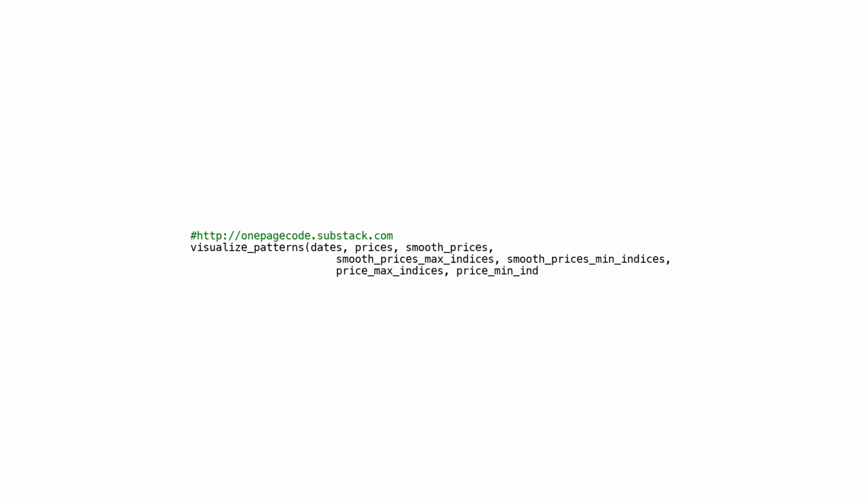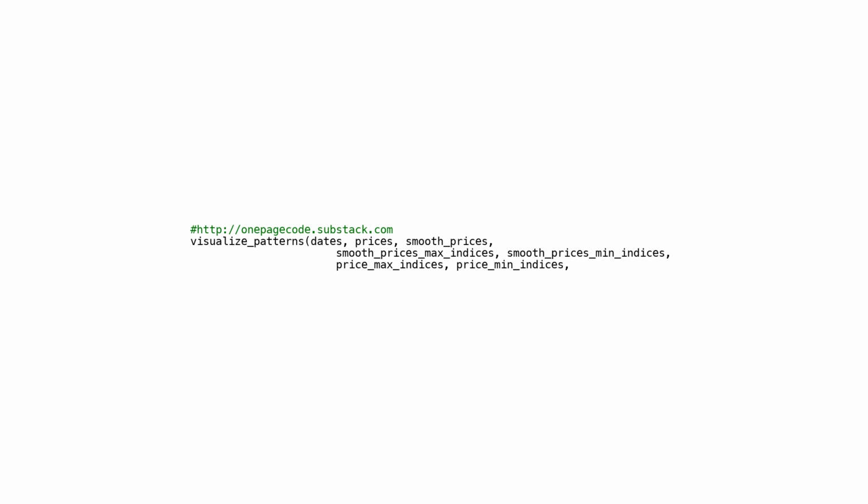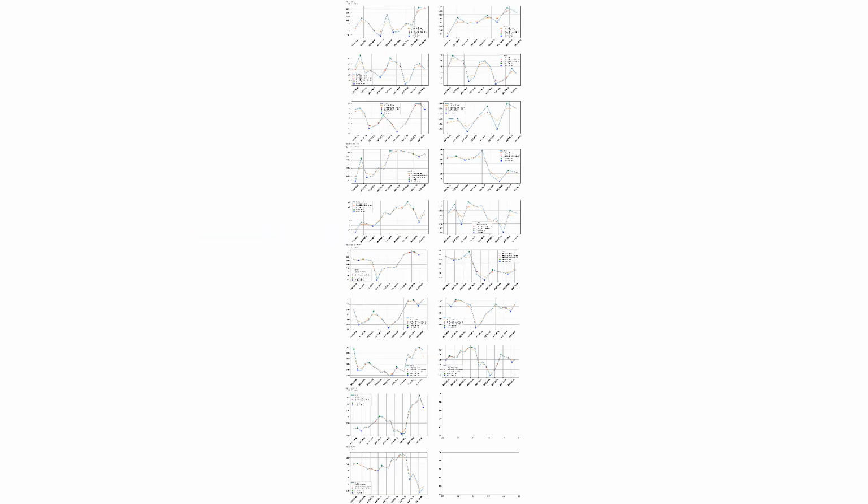In the following step, the smooth_prices_max_indices and smooth_prices_min_indices parameters are used to plot the maximum and minimum points for the smooth prices. A plot is then generated using the price_max_indices and price_min_indices parameters to show the maximum and minimum price points. A legend is then added to the plot using the patterns and shorthand_full_name_dict variables. The code provides a way to visualize patterns and trends in financial data, making it easier to analyze and interpret.